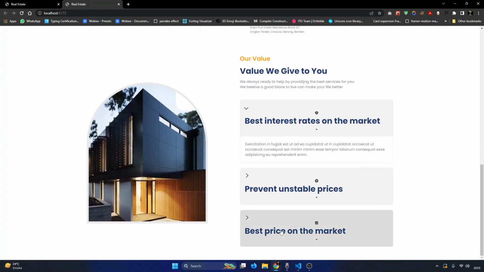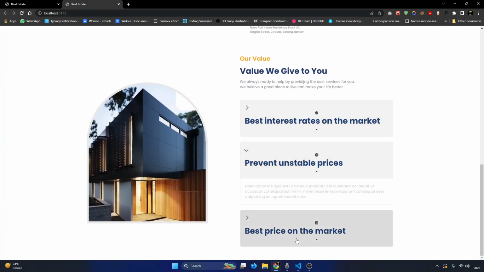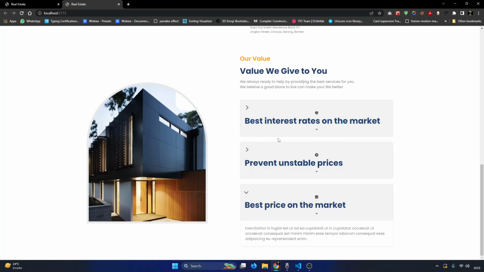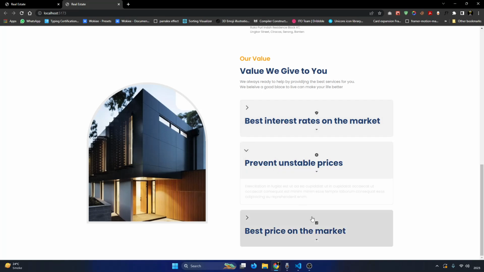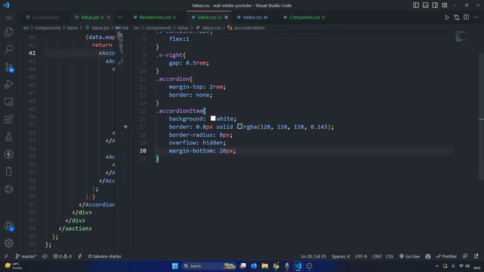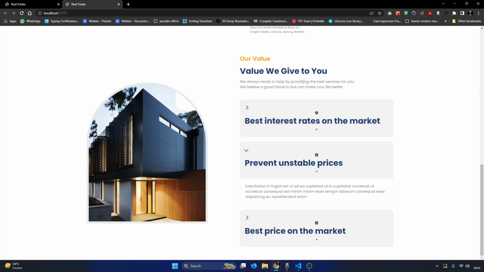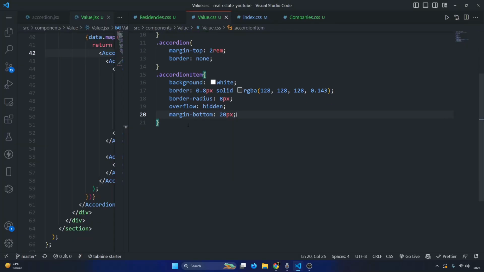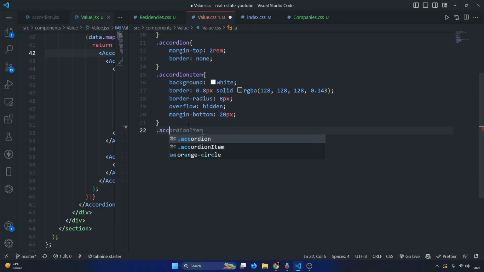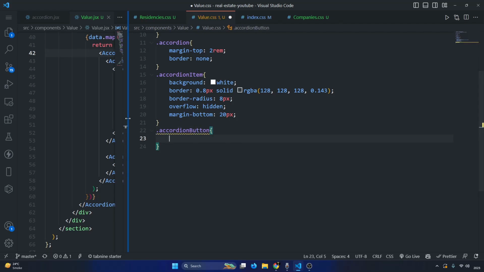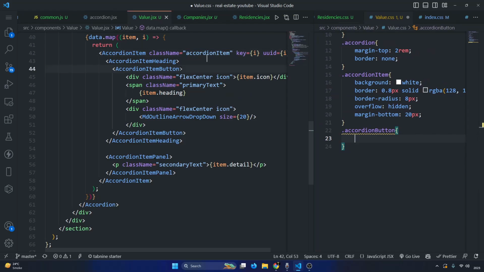Let's save this. Now each section of the accordion is having some distance because we have specified the margin bottom, and it is also having all the CSS that we have specified here, meaning it is having rounded borders, overflow hidden. Let's continue the styling. So next, I would want to style the accordion button. Let's confirm whether we have given the name or not. So yeah, we have not given this name, so here I can say accordion button.